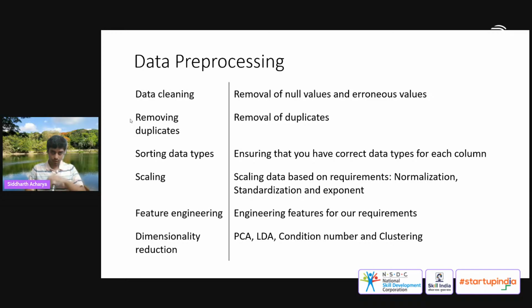Next is sorting data types for columns. So we need to sort the data types of the columns as well. We have to ensure that there is the correct data type for each column.